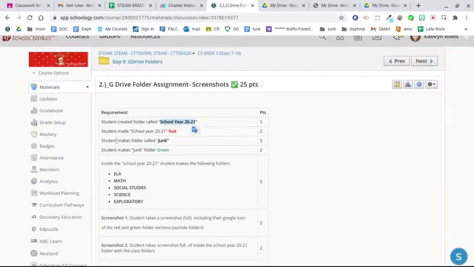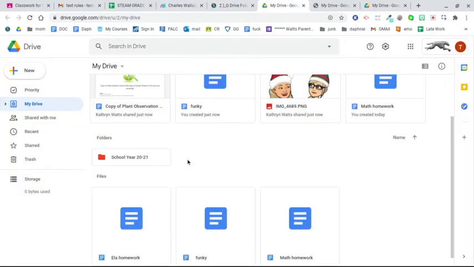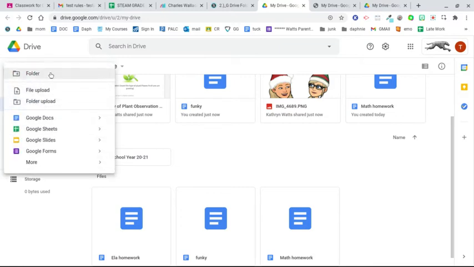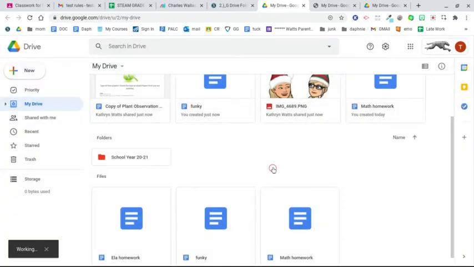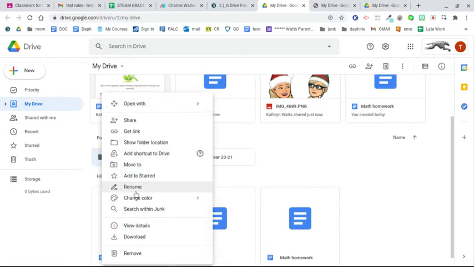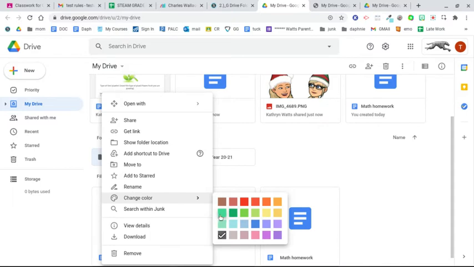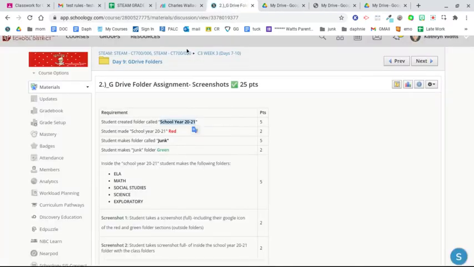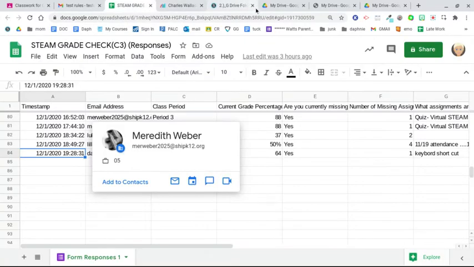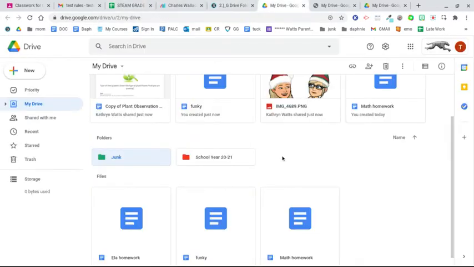Rubric part 2. Student made a folder called junk. I'm going to come back to my drive. I'm going to click New again. Folder. I trust myself to write the word junk out correctly without having to copy and paste, and create. Okay. I'm going to right click, change color, and pick one of the various shades of green. The rubric says make it green. So there's my 2 folders.